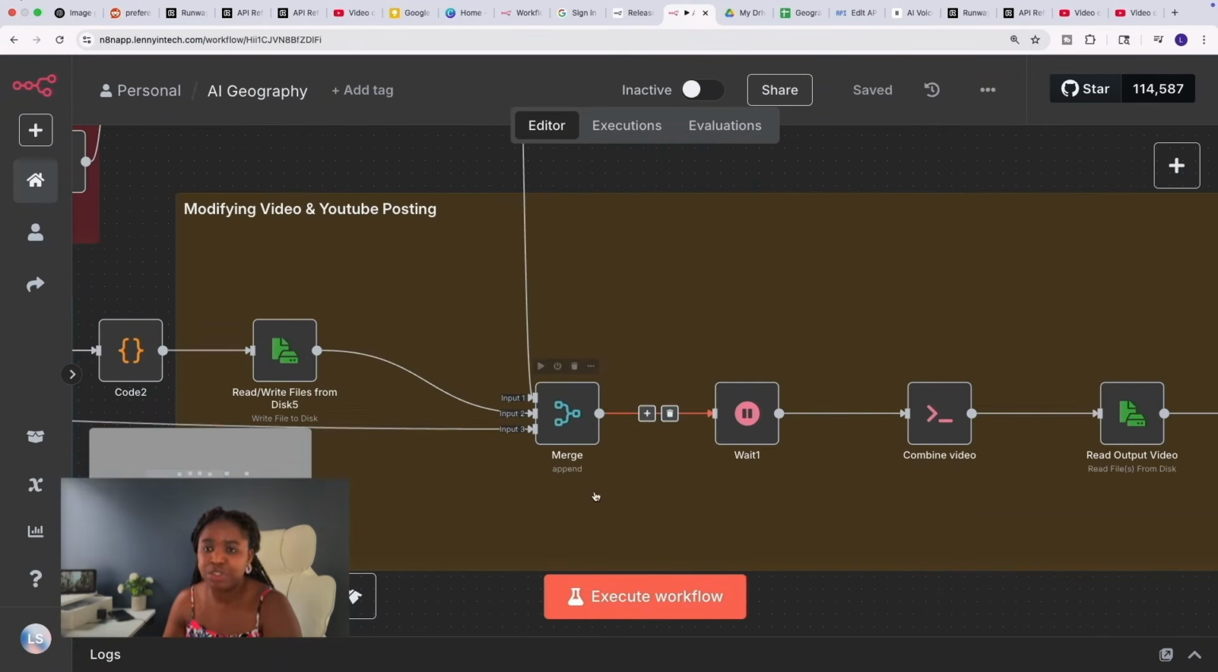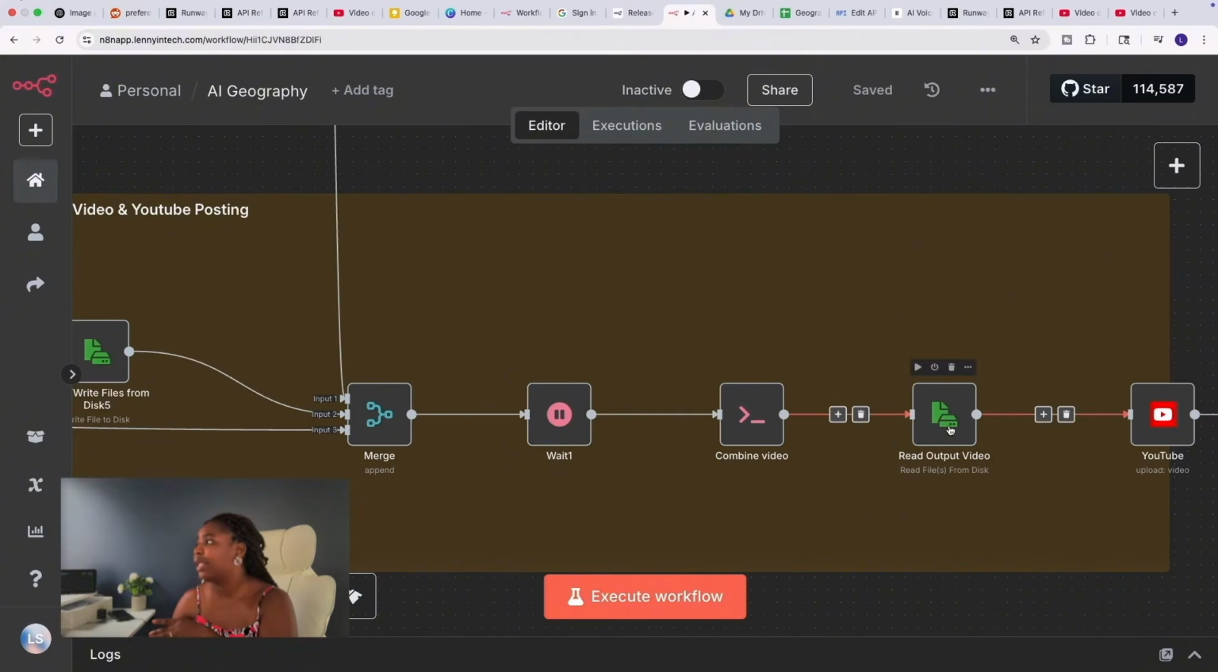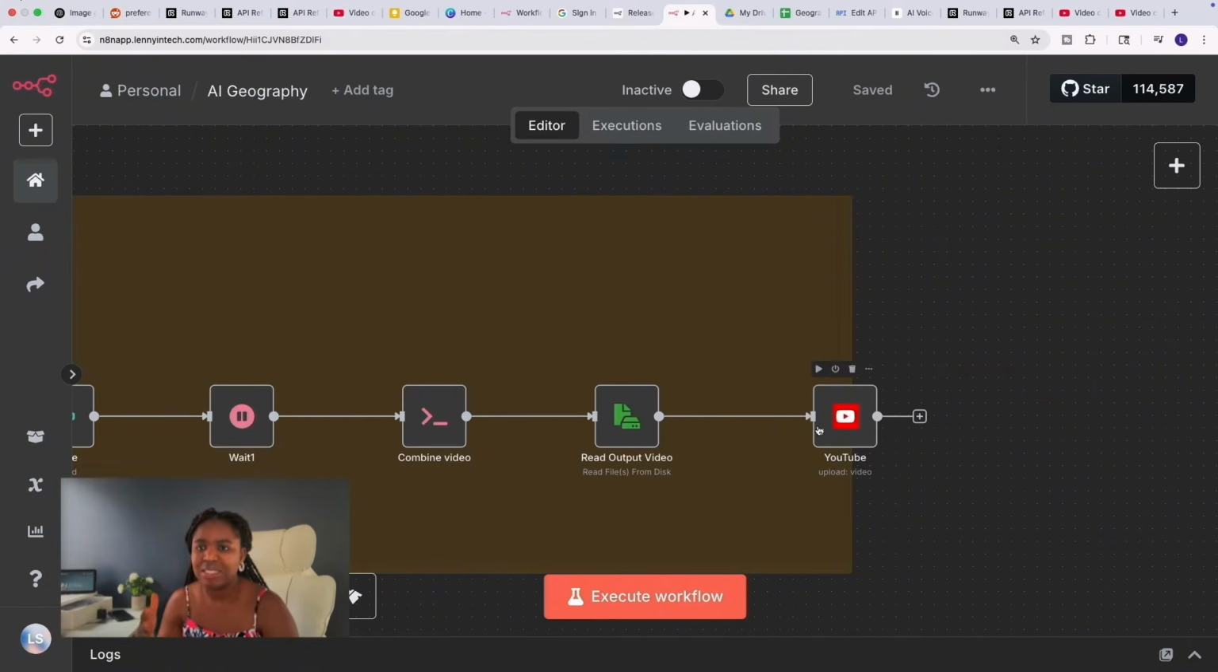I put in this merge node because I just want to make sure that everything is received before they come into the combined video node, which is an execute command node I'm using, because if you don't do that, then it's probably going to fail. So I'm using this merge node to wait for all these other processes to finish before it comes in here. Once this is combined, I read the output from file and then I post it onto YouTube. There are other improvements I see with this workflow.